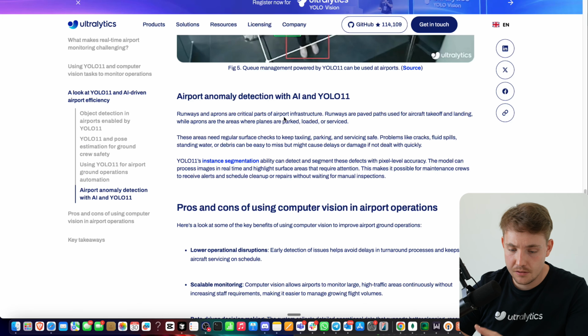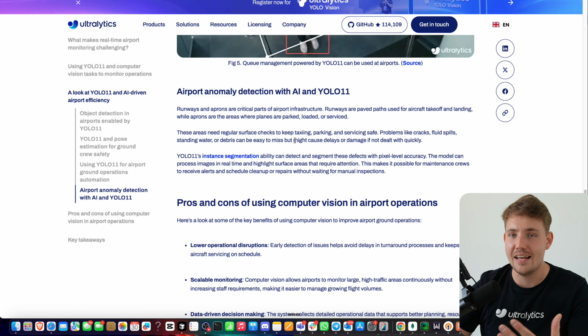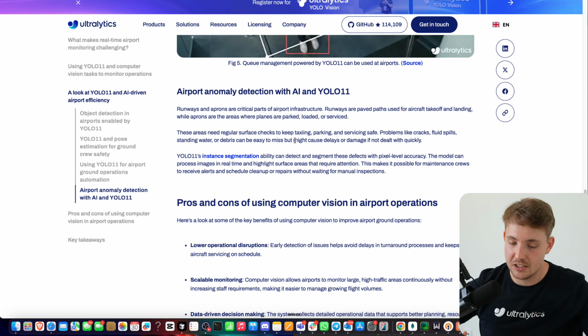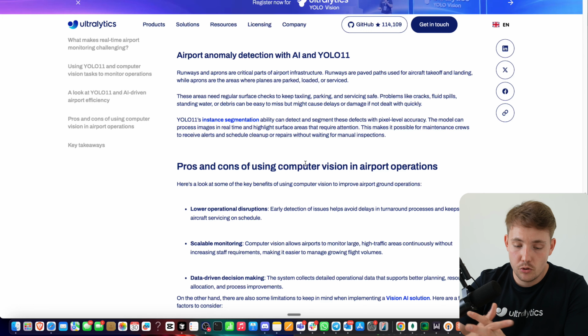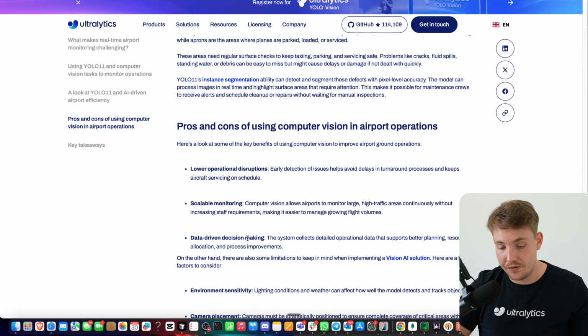Anomaly detection with AI and YOLO11: detecting any anomalies, any objects placed somewhere they shouldn't be. So of course there are both pros and cons to using computer vision in airport security, like low operational disruption, scalable monitoring, and data-driven decision making.